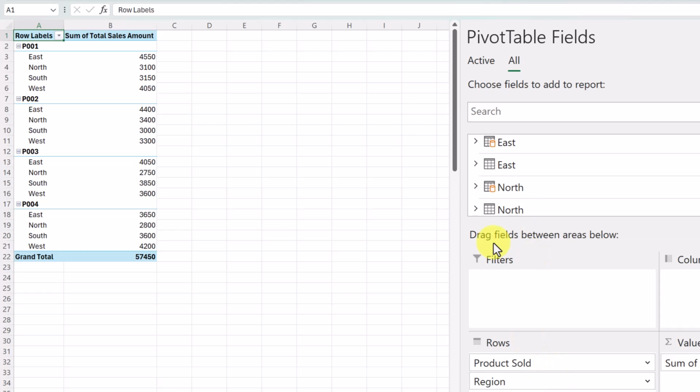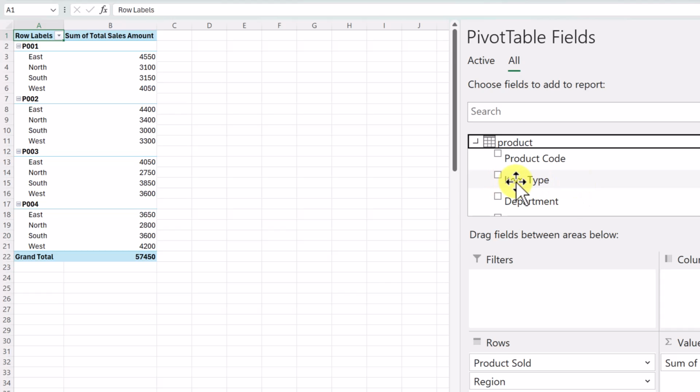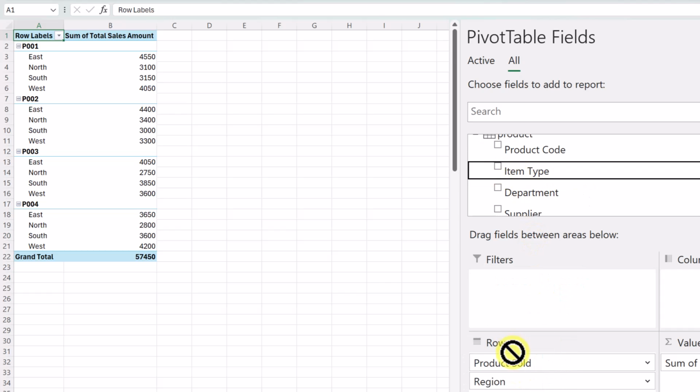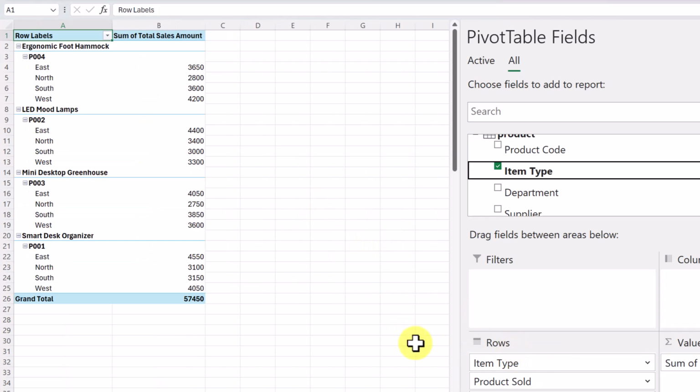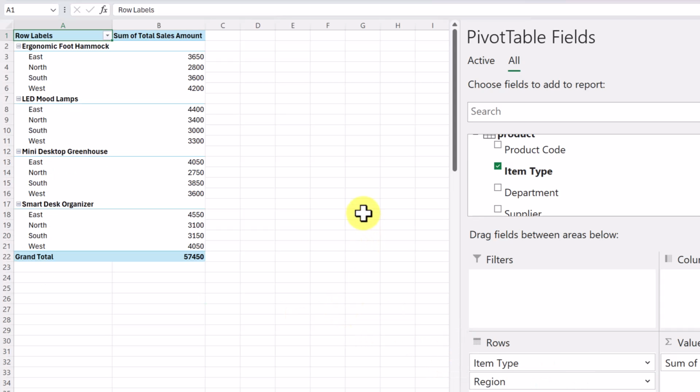So at this point, instead of this P001, I want to know what the actual product's called. So I'm going to take a look, and look, now I have this product here. So I'm going to just expand it, and that's going to be the item type. So if I take item type and drag it down, and depending on where, maybe I want it up top. And notice I have the ergonomic foot hammock here, but I still have that P004. I might not want that. So what I can do at that point, here's the product sold, is just drag it out.